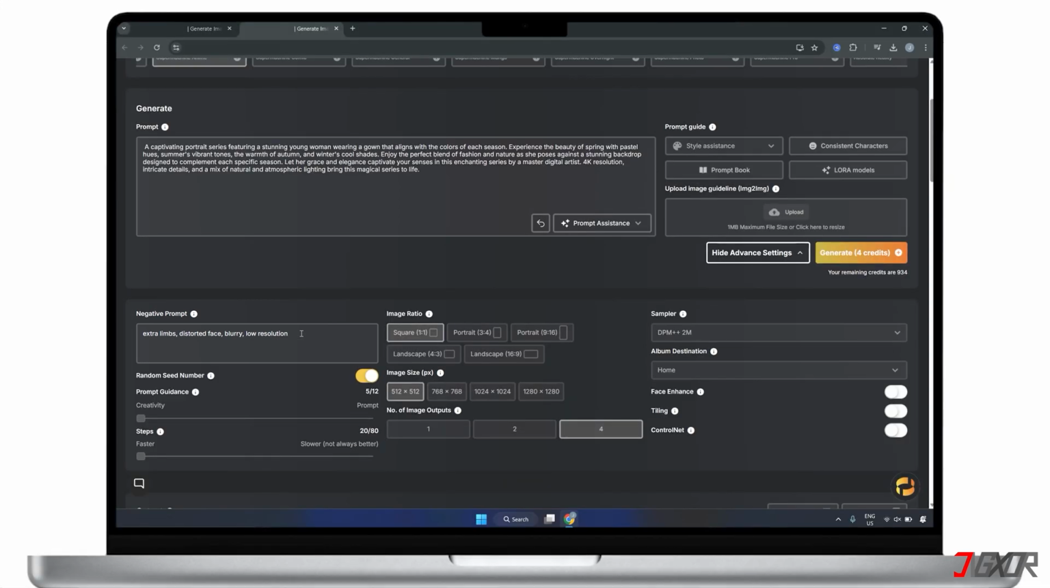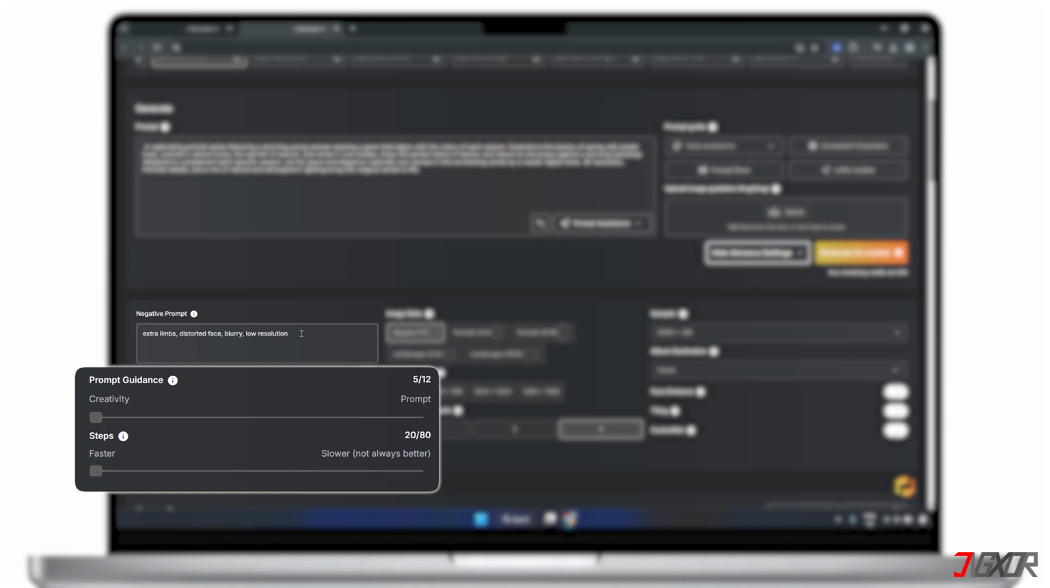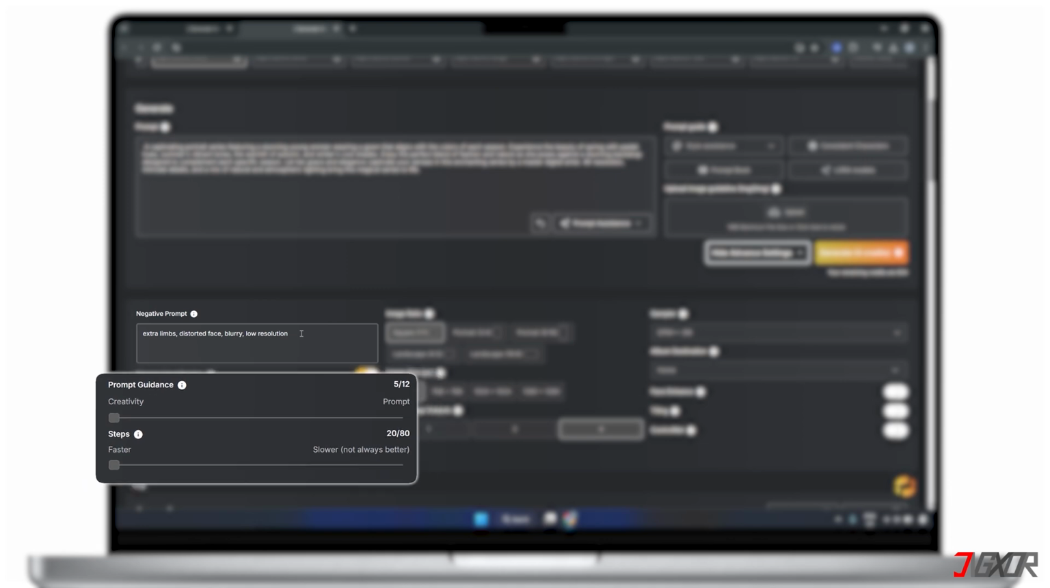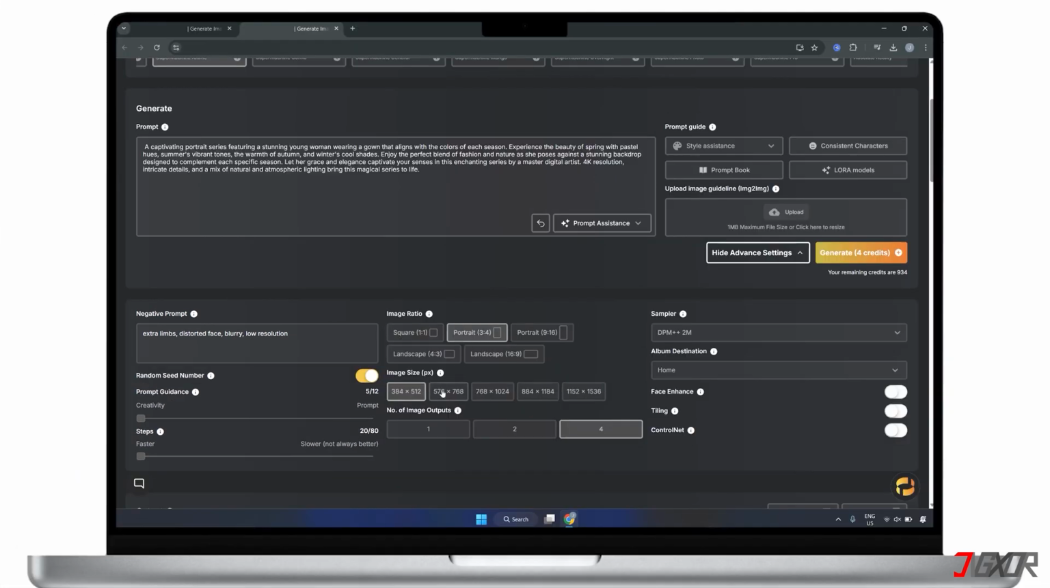You can also adjust the prompt guidance scale to better match the images to your text instructions, with options such as creativity, steps, and strength. Then you can choose the shape and size of the image, and how many versions you want. Just remember that requesting multiple versions will use more of your credits.